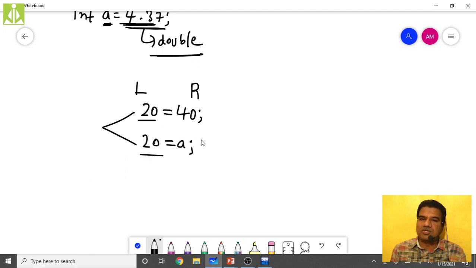And 20 equals to a. This is also not a valid statement because 20 is a constant. Even if a is a variable having some value, that value you can't store inside this 20. It is a constant, isn't it? So in that way you remember.